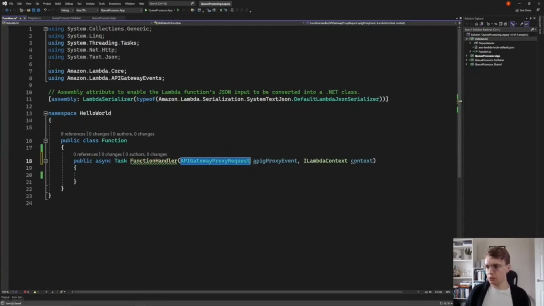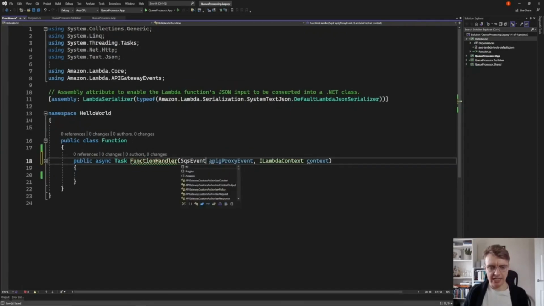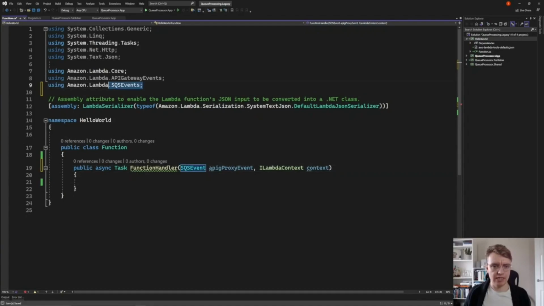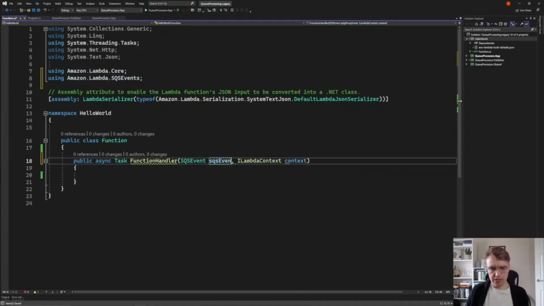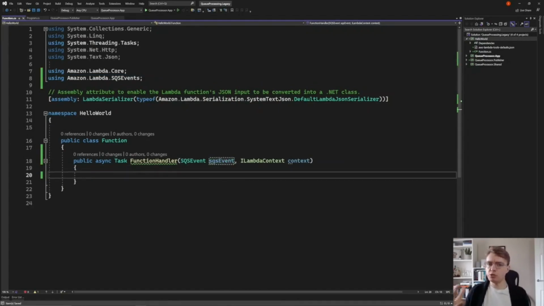Then I'm going to update the function code here to actually work with an SQS event. SQS event there, and this will come from our SQS events package. And this can be our SQS event. So now imagine we're getting these place order commands onto our SQS queue, and then we're pulling messages off the queue to be processed.